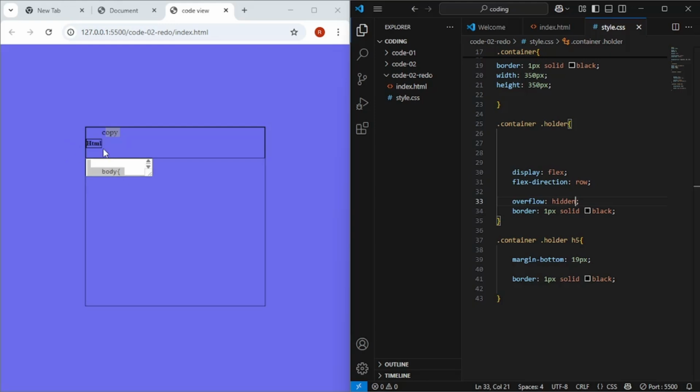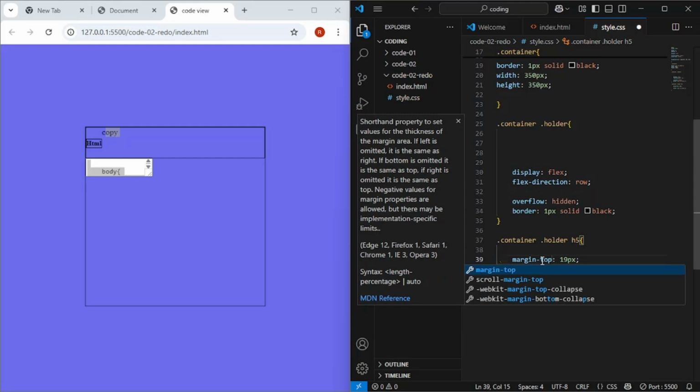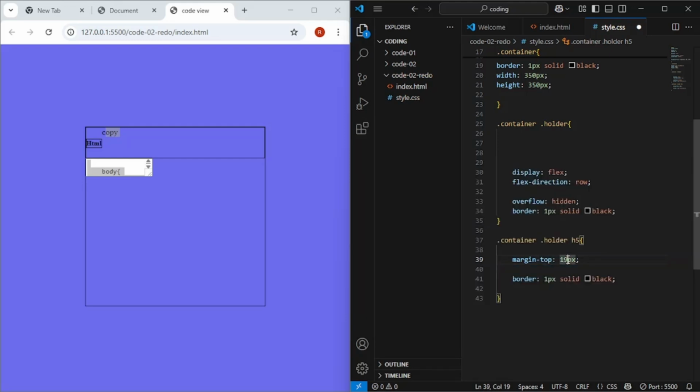Okay, since the margin bottom is not working here, we can also try margin top. Basically more like the opposite. You can even say opposite if you like.